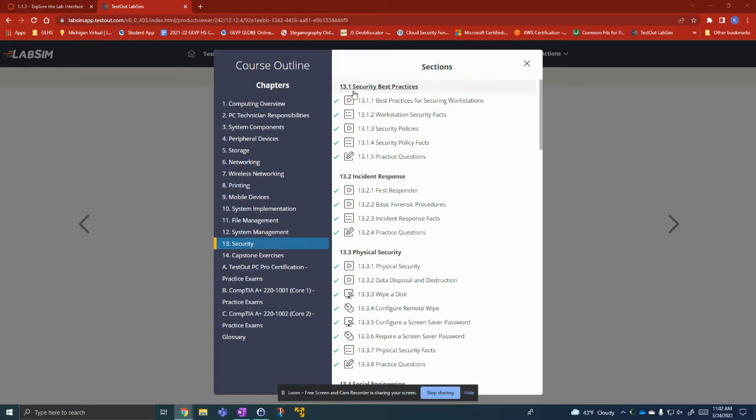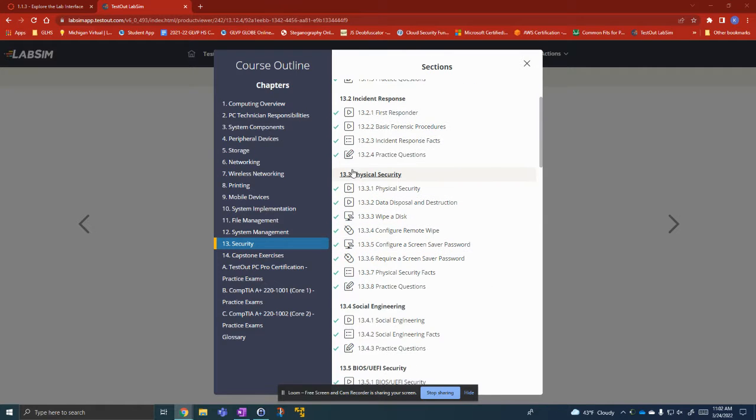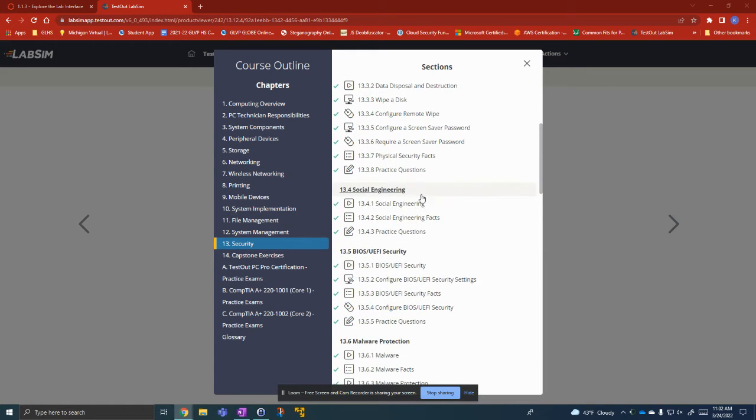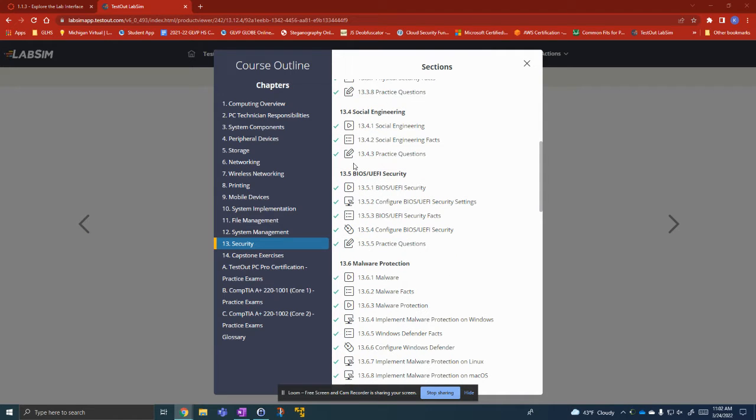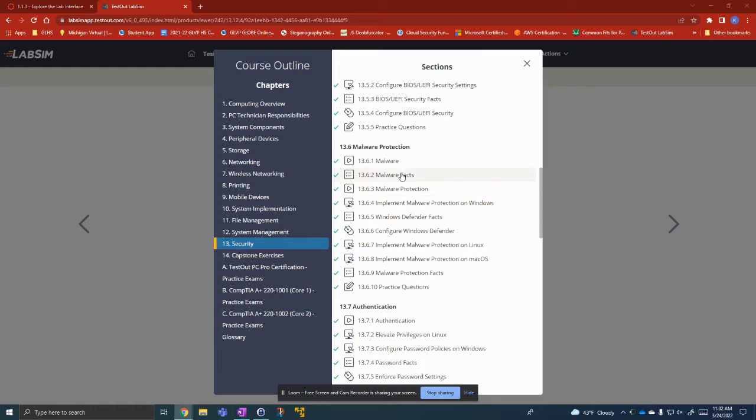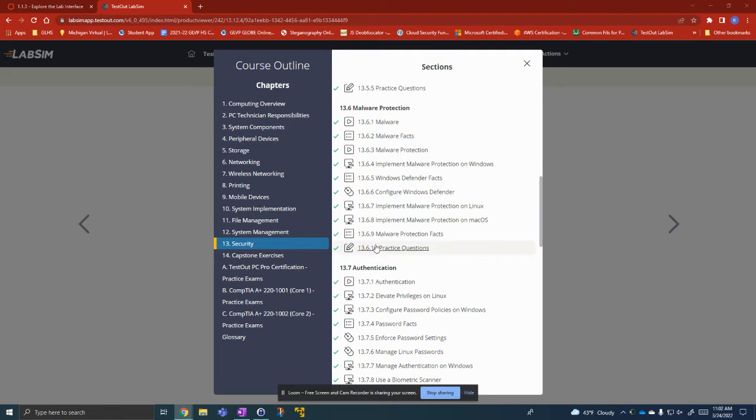First, we learned good security practices here, how to respond to incidents, physical security, how to deal with things once they're physically, social engineering, BIOS and UEFI security, how to set BIOS passwords, etc. Malware protection, very important on Windows, Linux, and Mac. Learned how to set firewalls and stuff.